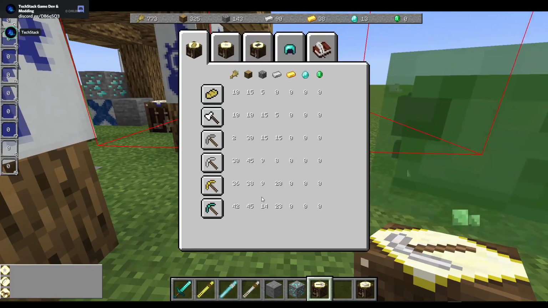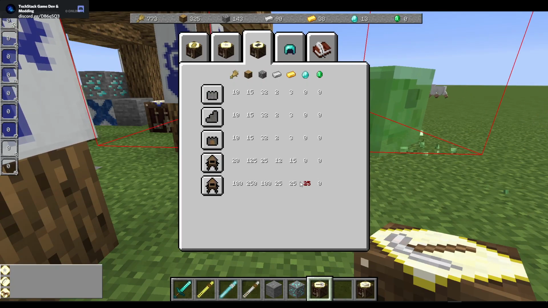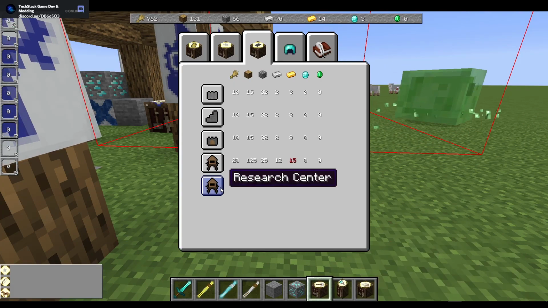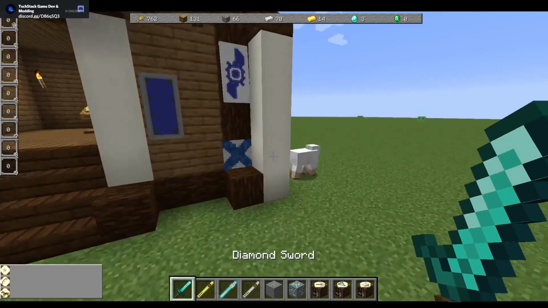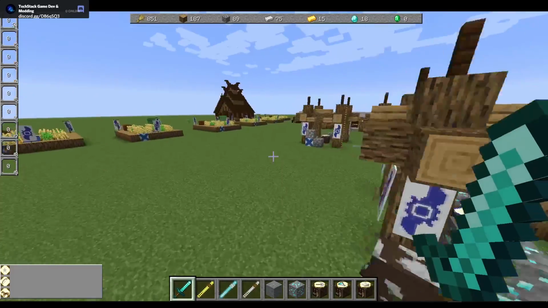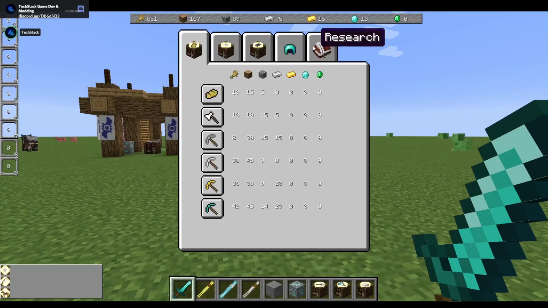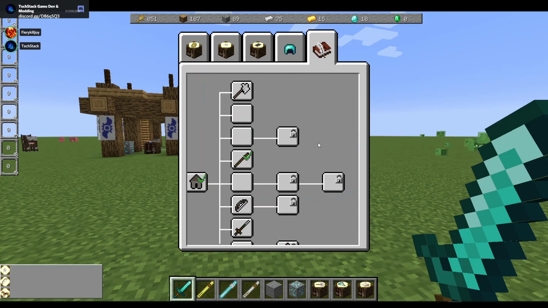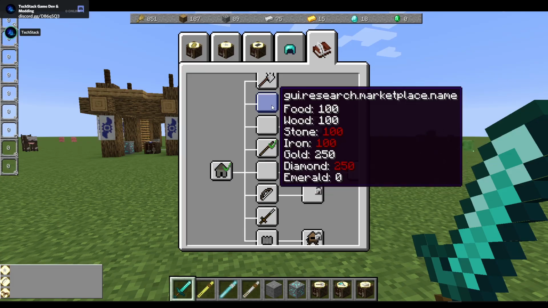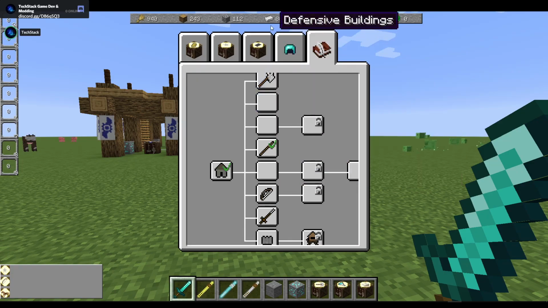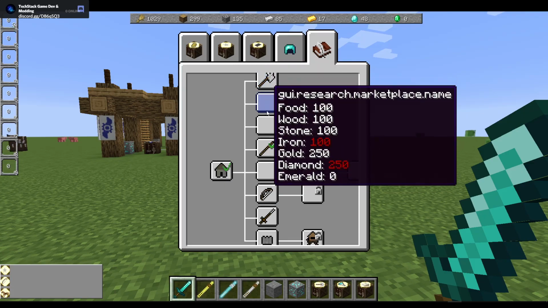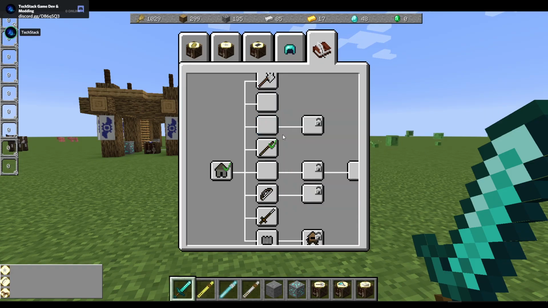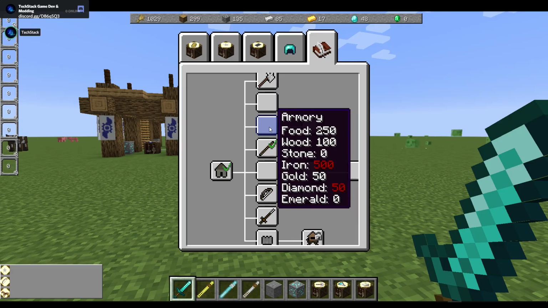Okay, and there it is. Research center achieved. Nice. So now I can do research. I didn't have to place that down to start the research, but it won't actually accumulate until we do. And now everything is still gated behind their cost. So we need a lot of diamonds, and we need some iron, and we'll do the marketplace, I guess. No, not the marketplace, because that's the silly one, because that doesn't do anything. The armory, I guess.